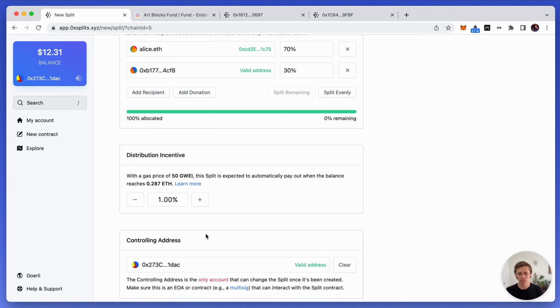Now the distribution incentive, you can think of it as a payment processing fee. The higher the incentive, the more frequently payments will occur. And I can set it to 0 if I'd like. That means that someone, probably myself in this situation, would have to distribute the funds manually. But in this case, because I just want to set it and forget it and not worry about handling the distributions, I'll just keep it at 1%.